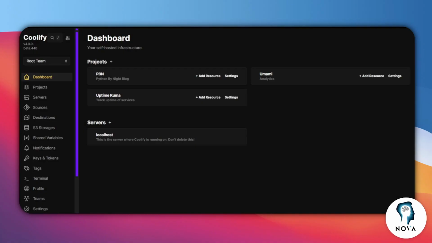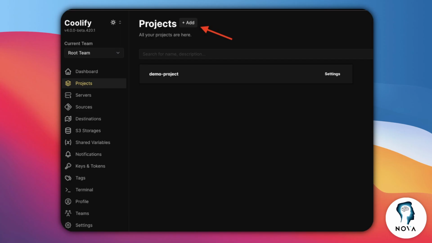Of course, if you haven't installed Coolify yet, you'll need to do that first before deploying any applications. If you're using the cloud, you can do that as well. So from there, just go to the projects and click on add.